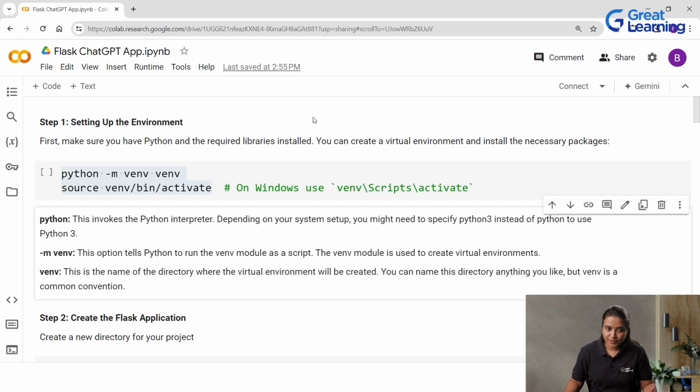First step we have to do is set up the environment. As I told, we will activate the virtual environment of Python. What is this python -m venv? Let's understand one by one. Python invokes the Python interpreter, which is already installed in your system. Then -m venv: this option tells Python to run the venv module as a script. This module is used to create virtual environments. That is why we invoke this.